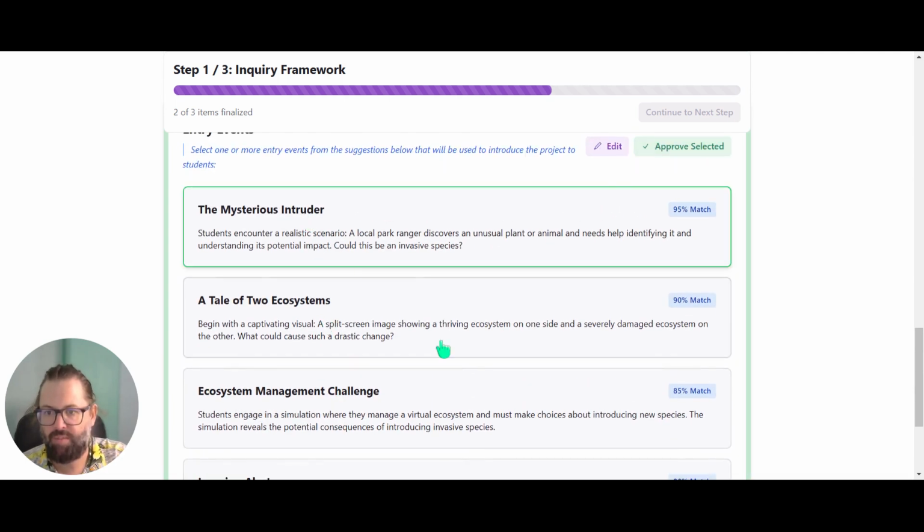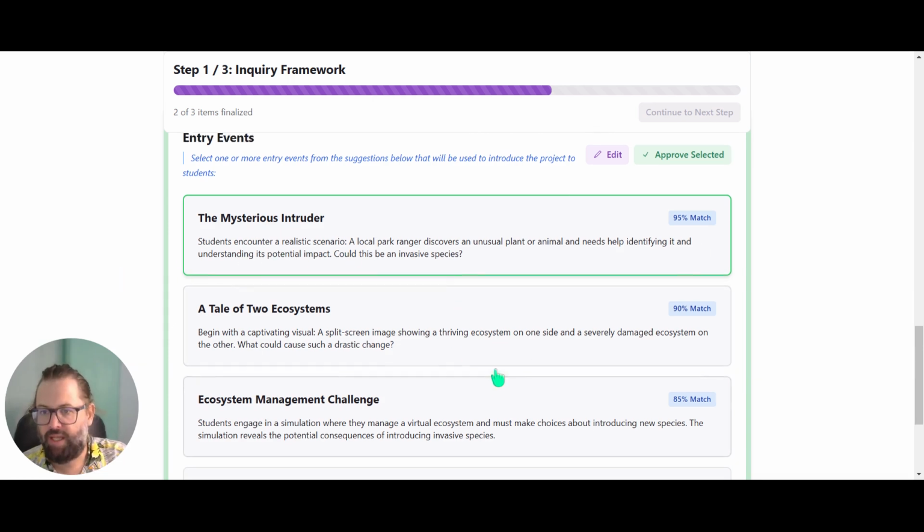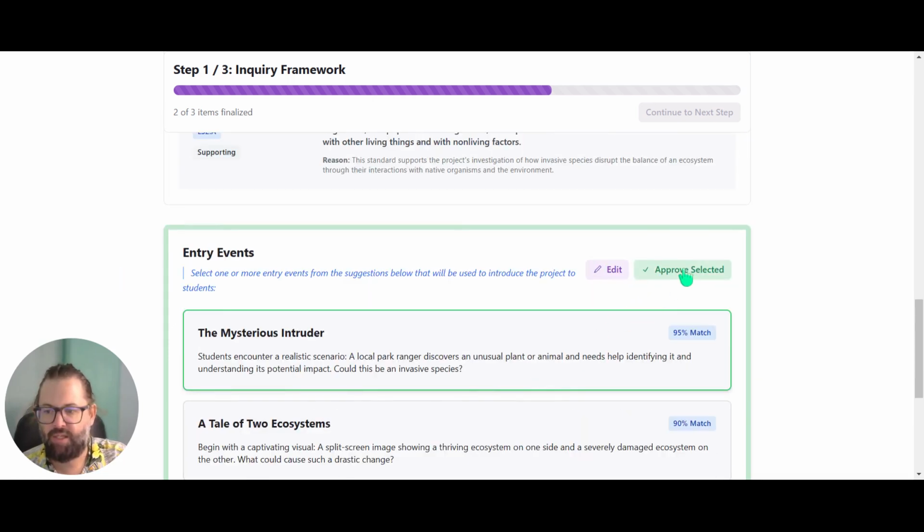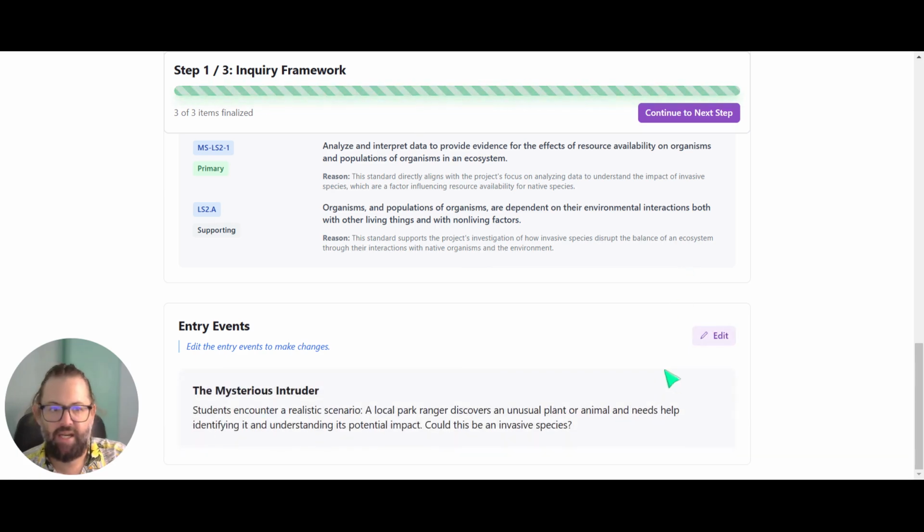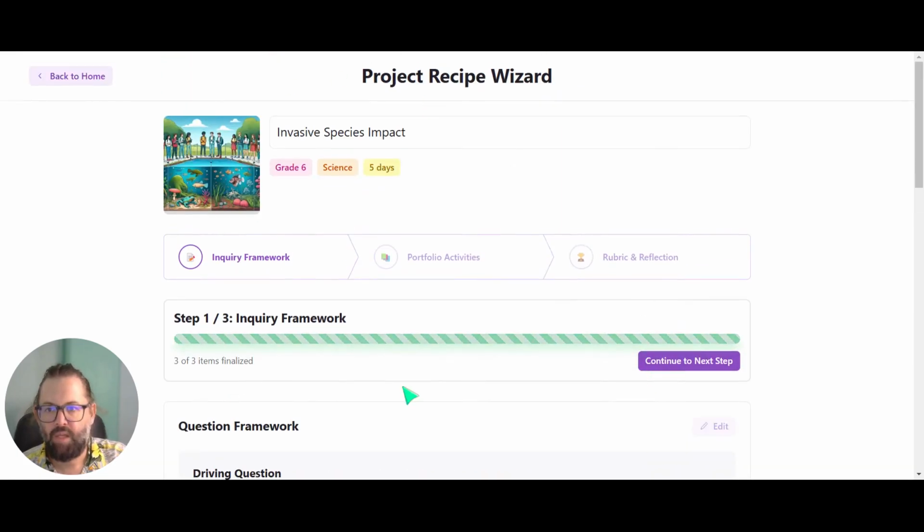I'm just going to choose the mysterious intruder. A local park ranger discovers an unusual plant or animal and needs help identifying it and understanding its potential impact. So I like that. It's pretty cool. You could imagine how interesting you could make that entry event.